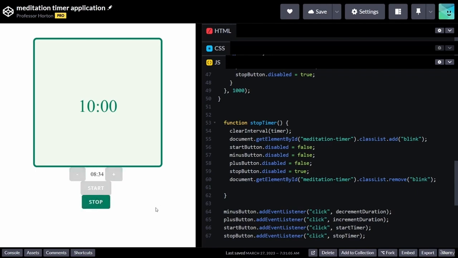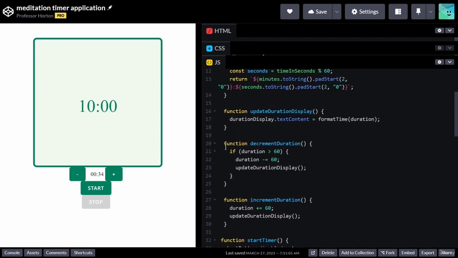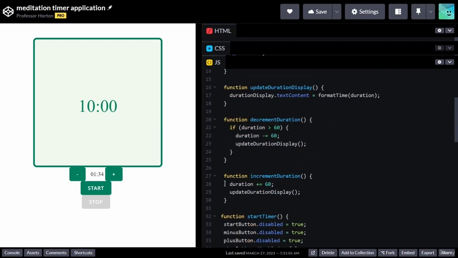Let's go ahead and click stop. And now let's test out the decrement function. This will also let us test out the blinking aspect of the stop timer function. So let's go up to the decrement. Here it is. And so this is basically what will happen when you click the minus button. So it will decrease the duration by 60. And this is basically the 60 seconds, because up here we've already determined that this is going to be done in 60 seconds. So when you decrease, we are taking 60 seconds off the time. And then when we increase, we are adding 60 seconds to the time and updating the display.